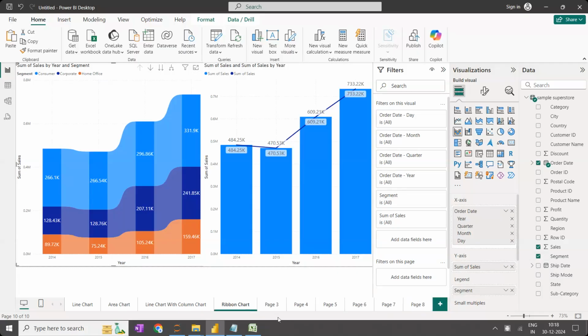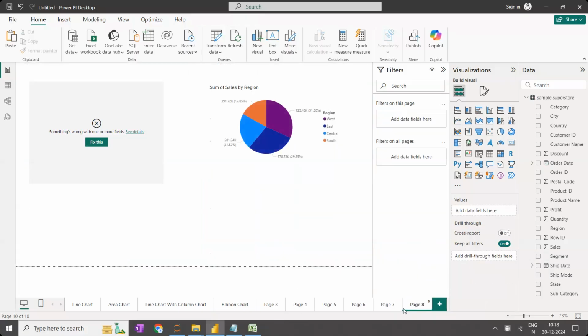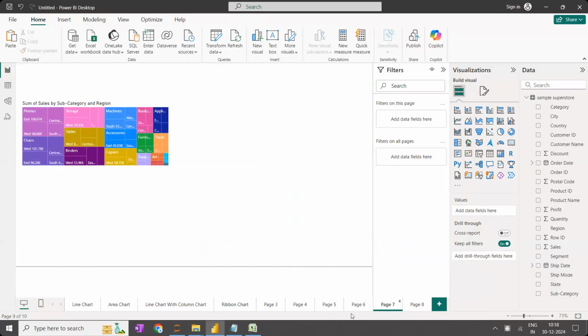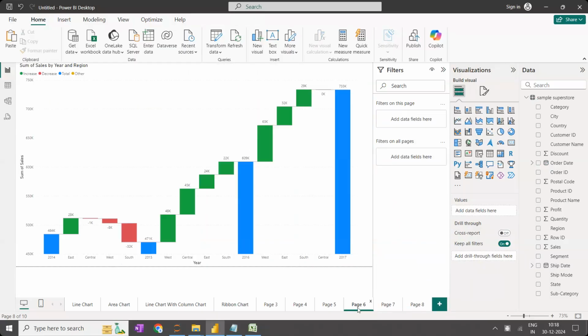Next, come to the next one. After ribbon chart, what is the next one? Waterfall chart. So just a minute. This is called a waterfall chart. So within the waterfall chart, waterfall chart.